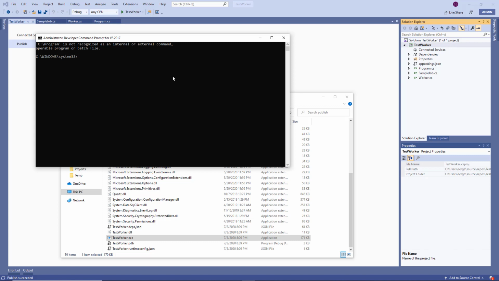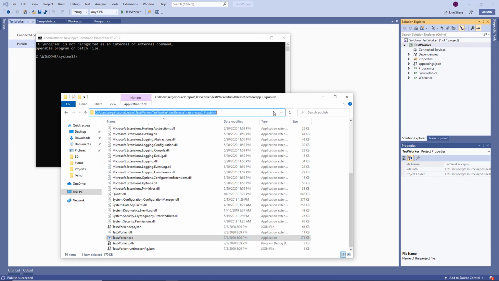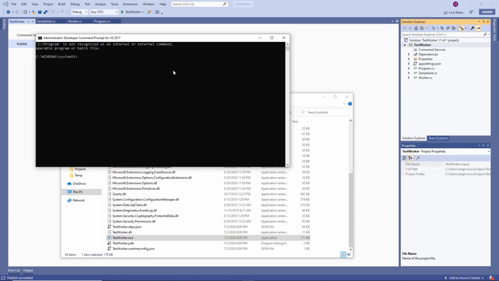To install it, I open an administrative command prompt. Then I'm going to copy the path, and I'm going to use the Windows SC utility. SC create, we're going to give it a name, test worker net core. And then there is only one parameter, which is the path to the executable. So I'm going to paste that in, and the executable is called testworker.exe. So it's pretty simple.